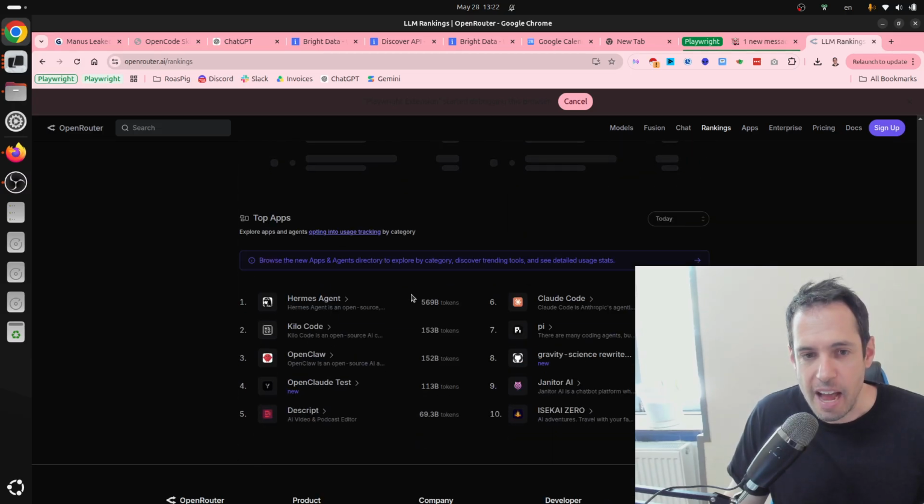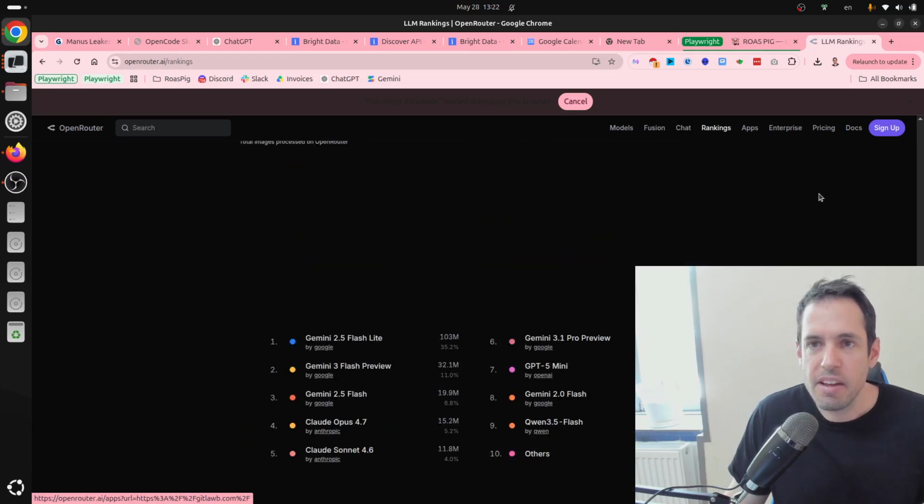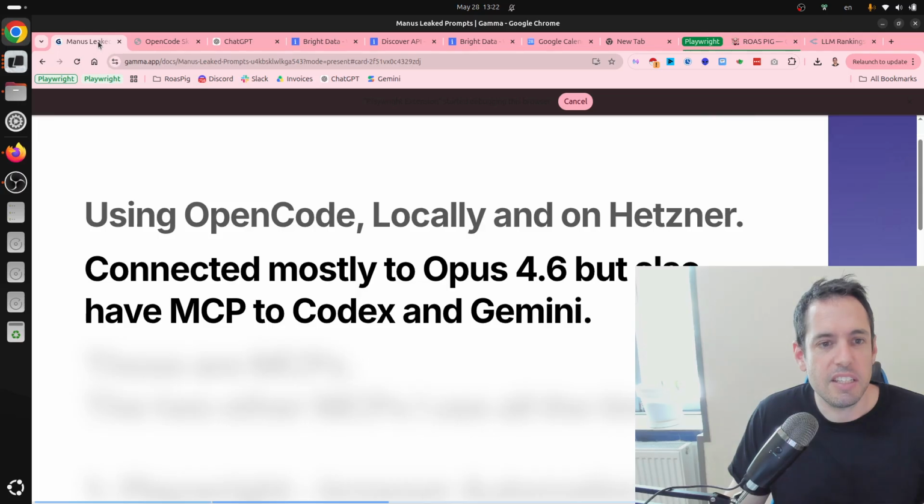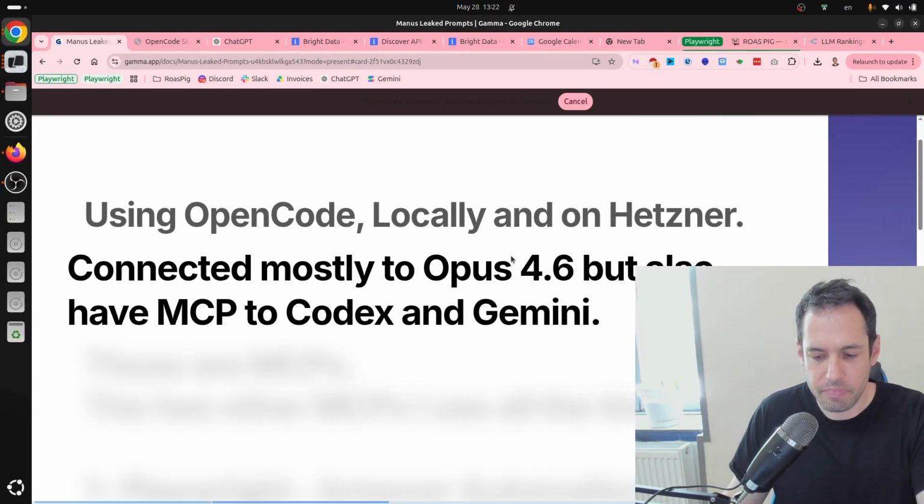What are the leading apps? So at the moment you can see Hermes, Kilocode, OpenClaw, OpenClaw Test, Descript, etc. So this is it in terms of models.